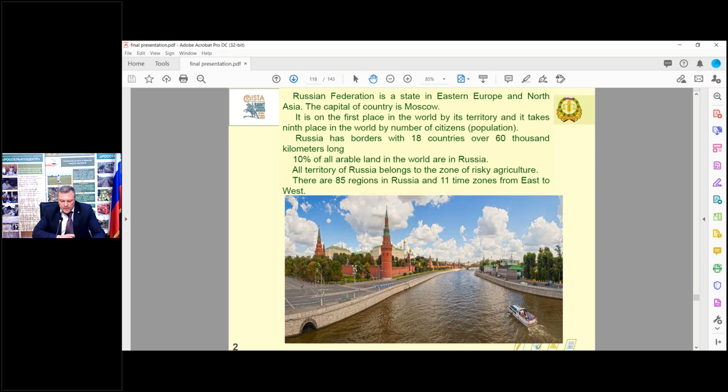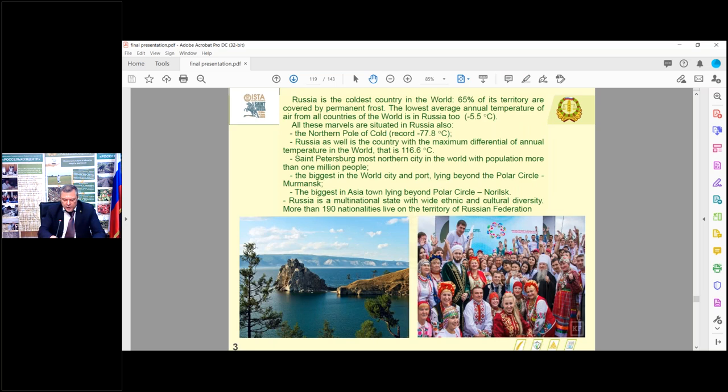10% of all arable land in the world is in the Russian Federation, but all the territory of Russia belongs to the zone of risky agriculture. Russia is the coldest country in the world. 65% of its territory is covered by permafrost. The lowest average annual temperature of all countries of the world is in Russia too.